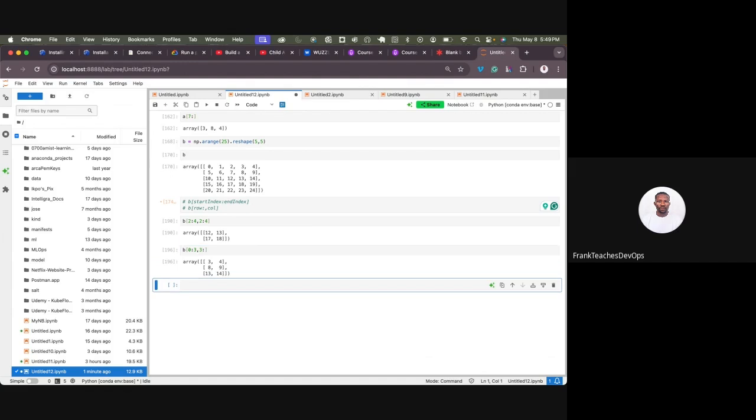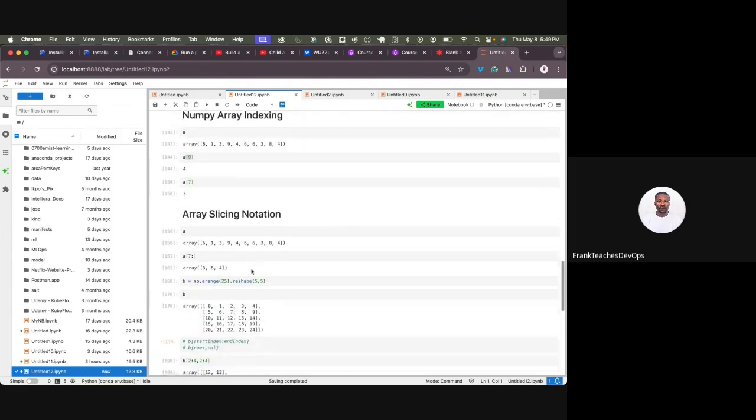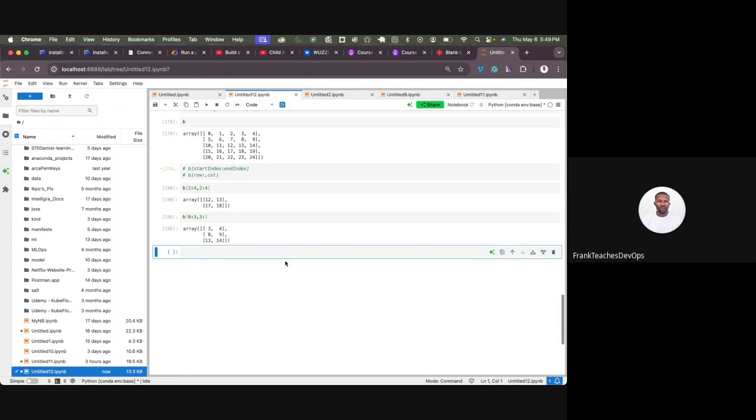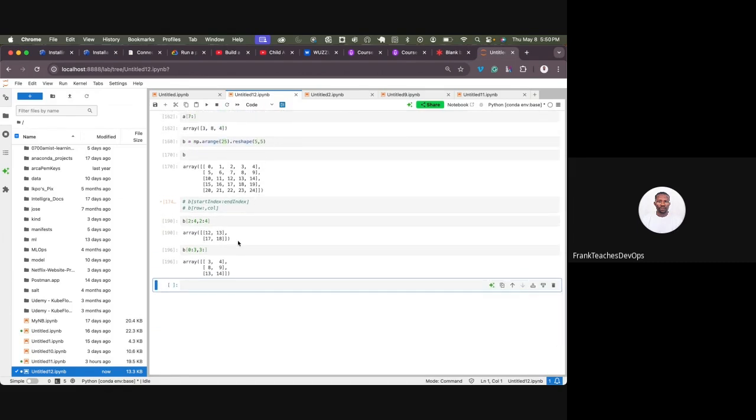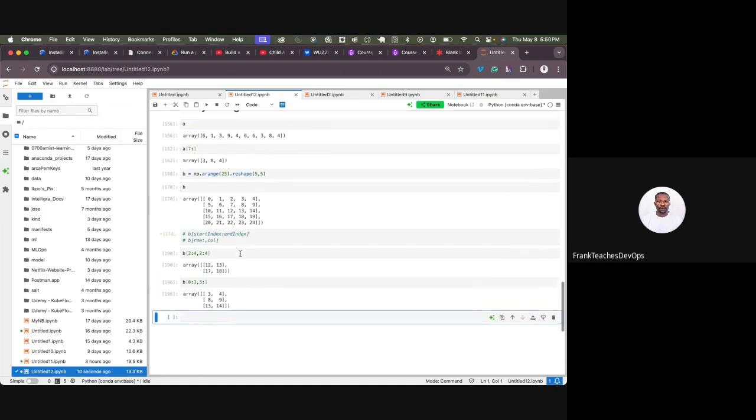All right, you can see how we are able to use slicing, array slicing notation to manipulate array elements. All right, perfectly. I pray you're understanding this, guys. I just pray you are getting this. Now let's do one more exercise.